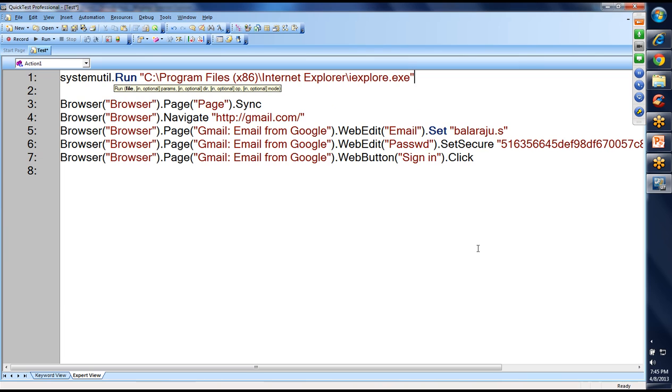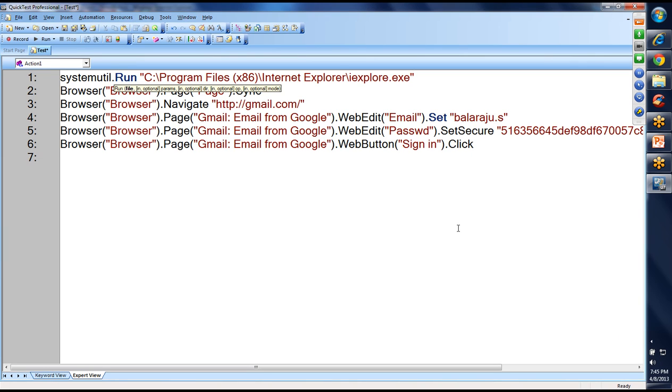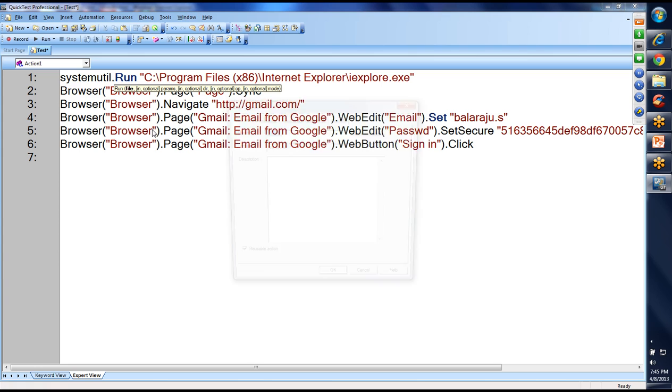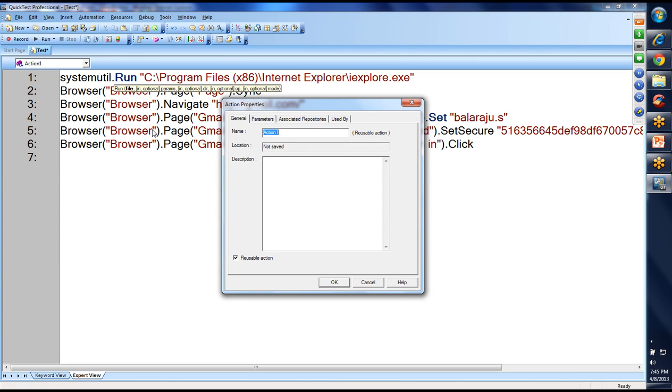Okay, so these are the steps you have to record. Now you have to make it a reusable action. To make it a reusable action, you have to follow two or three very simple steps. Those are: edit, action, action properties. Okay, so edit action properties.